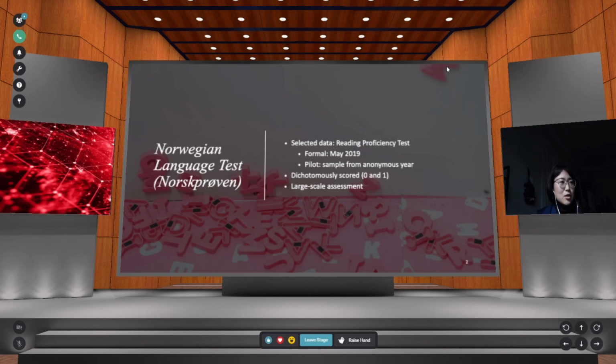The Norwegian language test is a large-scale assessment with sample sizes around 8,000 for the formal test from May 2019 that we have selected, and 5,000 for the pilot test in our sample from an anonymous year. Both sets of test response data are dichotomously scored, 0 for wrong and 1 for correct.